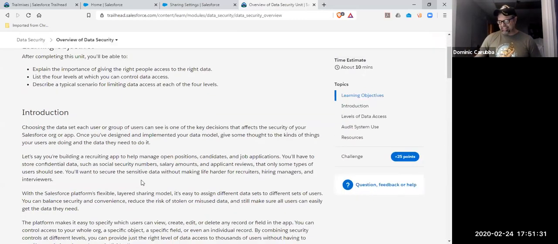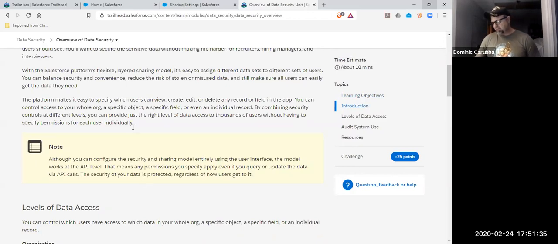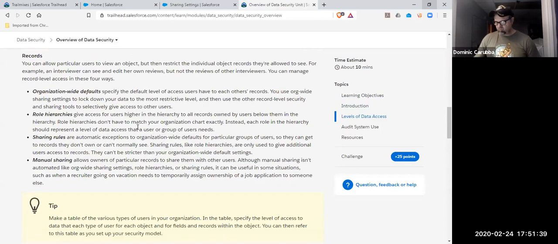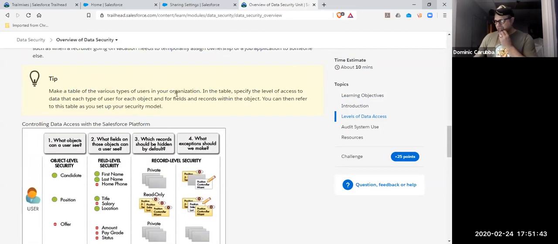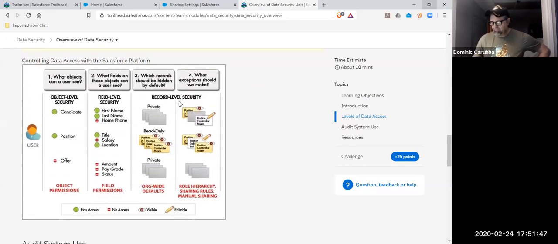So yeah, this is actually the same material we just covered. But there's maybe a couple of things in here that are useful. So this is a good little example. What objects can they see? Let's say this is a recruiting user. They can see the candidate, they can see the position, but only a specific person can see the offer. So you want to hide that. What fields can they see? First name, last name, but home phone, salary, amount, pay grade, status, all those are field permissions. Which record should be hidden by default? Private, read only, those are your organization-wide defaults. And then what exceptions do you make? So how do you make exceptions to that organization-wide default?